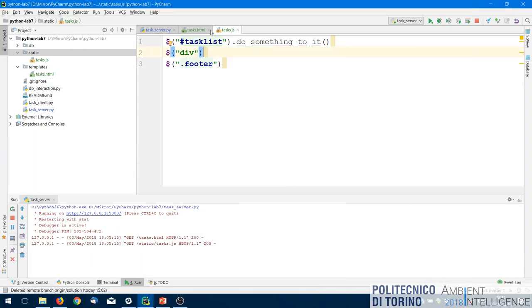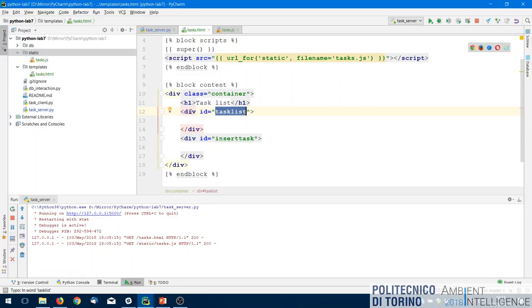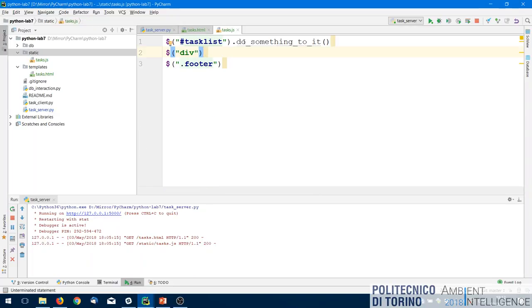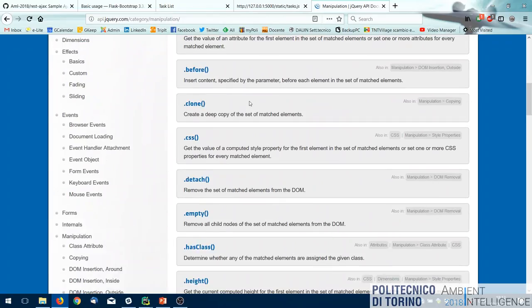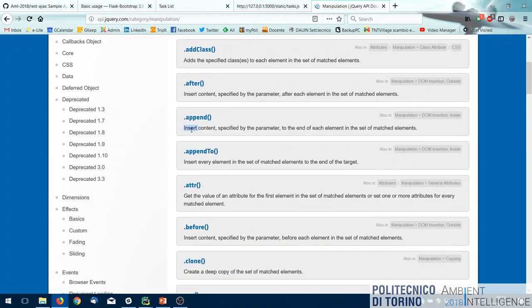So, for example, we want to include in this div a bullet list with our various tasks. So what we can do is to find this task list and do something with it. Append, for example, is a jQuery function. Let's look at the description: it inserts some contents specified by the parameter to the end of each element in the set of matched elements. So we have the set of matched elements, which is our div, and I will append something inside the div.